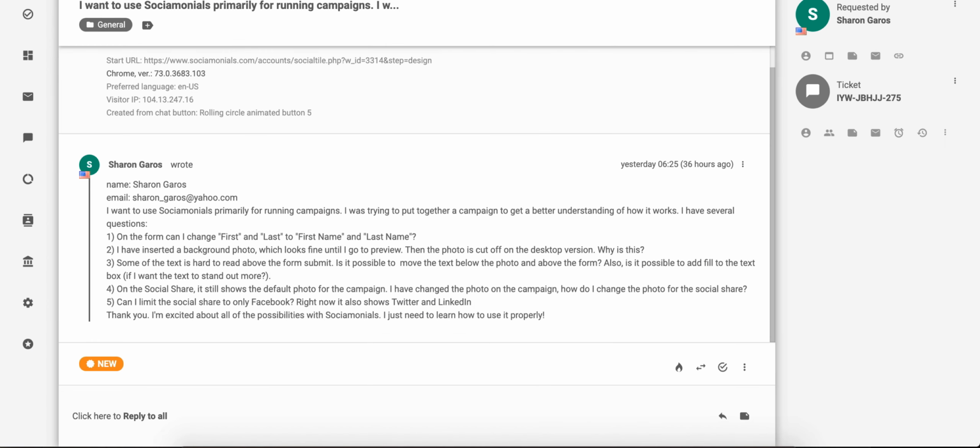Let's see here. Okay. I have inserted a background photo which looks fine until I go to preview. Don't worry about how it looks in the preview. The background images just look strange in our previews, but when you go live with it, it should look fine. Some of the text is hard to read above the form submit. Is it possible to move it below the photo and above the form? And can you add fill to the text box? Okay, so let me try to address this.